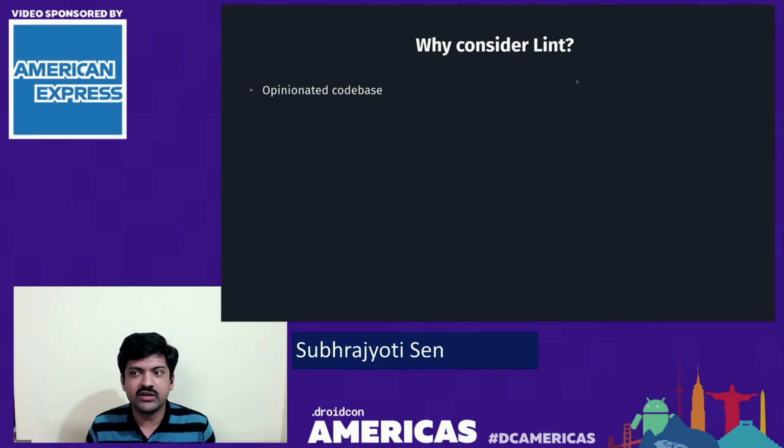Anything that you feel should be done in a particular way in the app, you can make it a lint rule, and that's kind of automating your opinion. And who doesn't like automation?